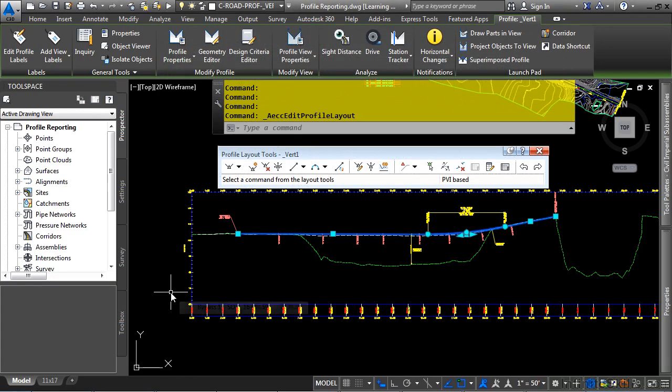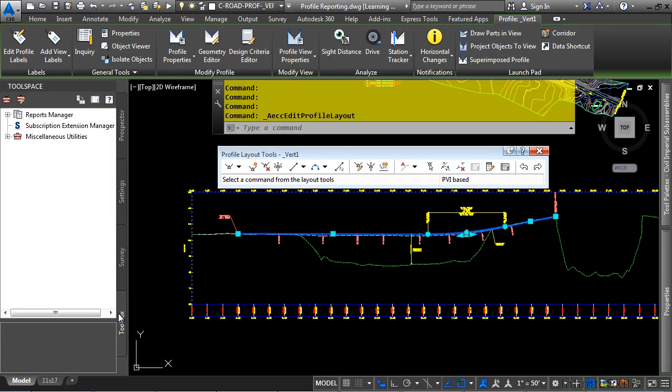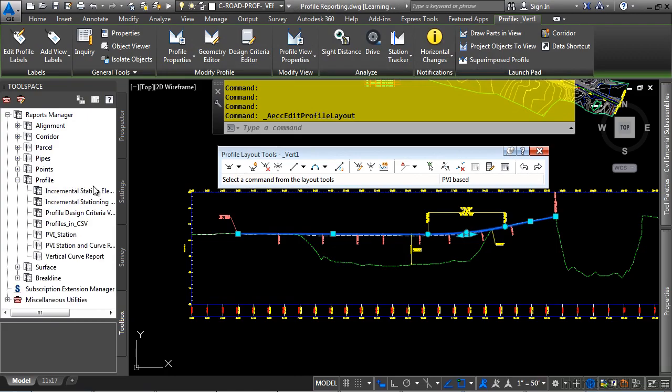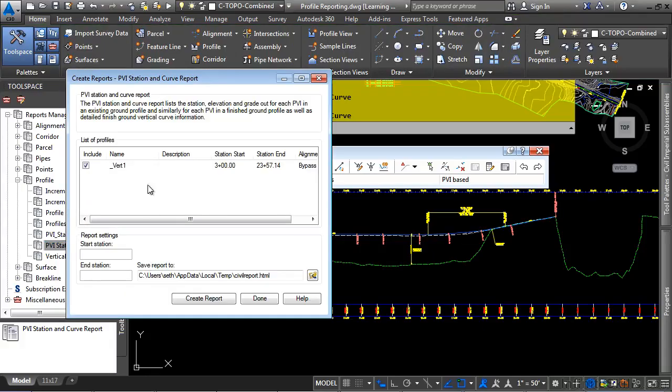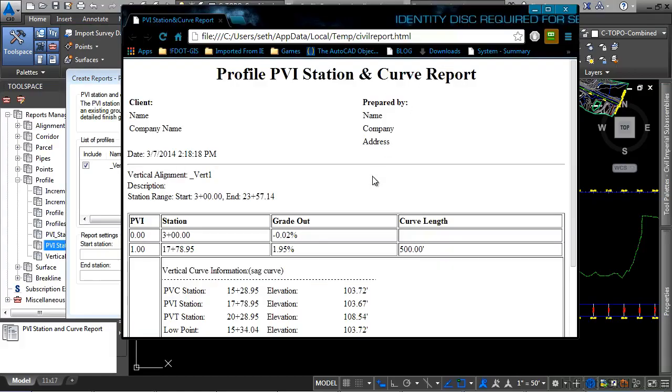Civil 3D also provides reporting tools in the toolbox. Navigate to the Toolbox tab in the tool space, expand Reports Manager, you can select the profile category, and you'll notice here you have a few reporting tools. If you wanted to get a vertical line report, double-click PVI Station and Curve Report, and then select your proposed profile, click Create Report. In your default browser, the report will appear.